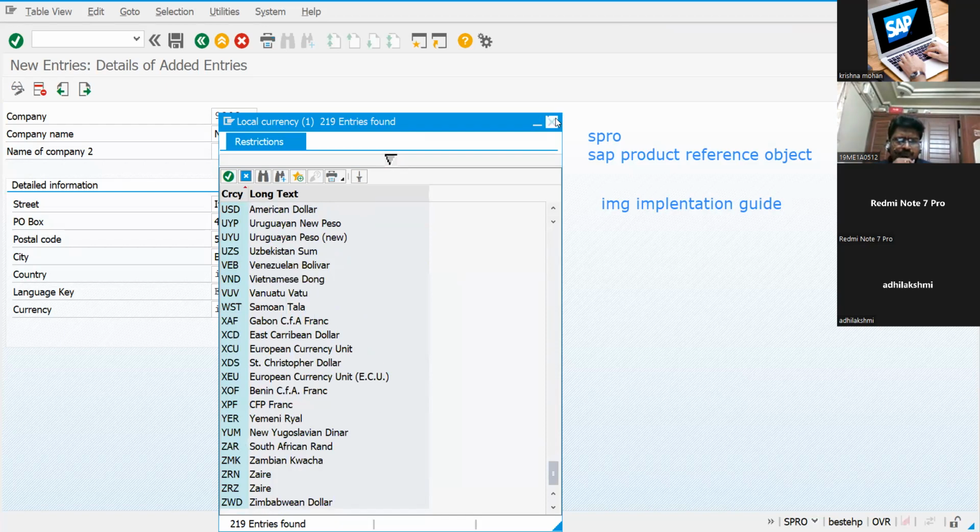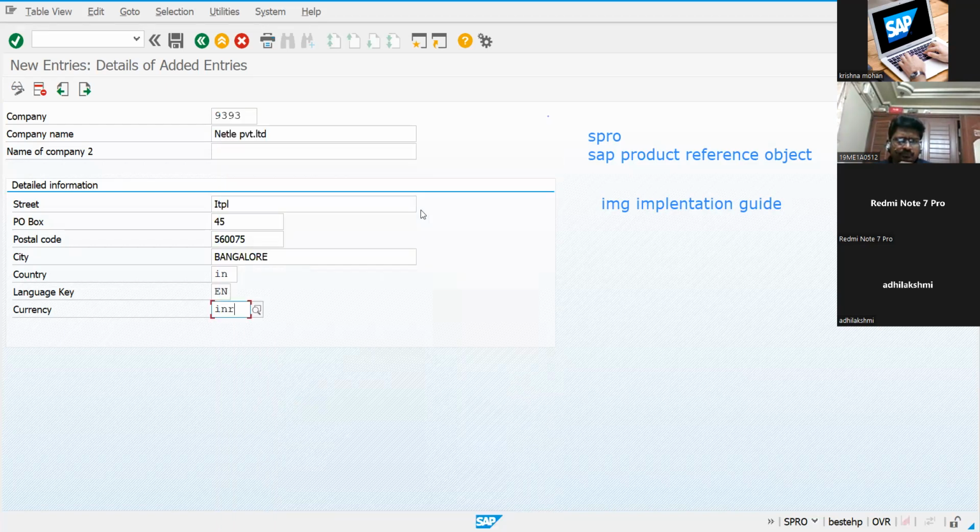You can understand. So we are going to create one company. The company name, Nestle Private Limited. Nestle Private Limited. Here, save this.